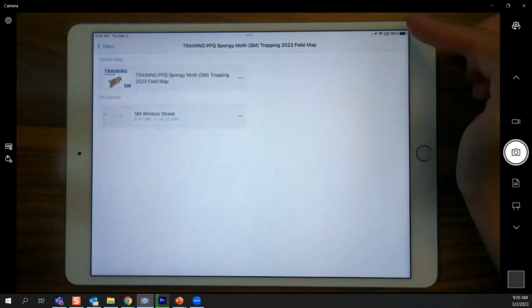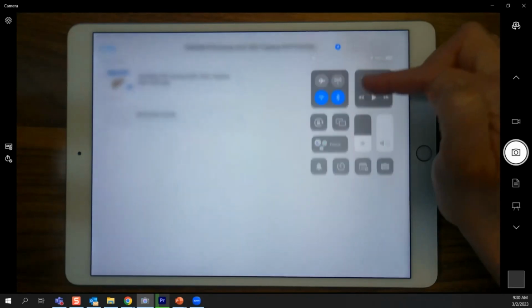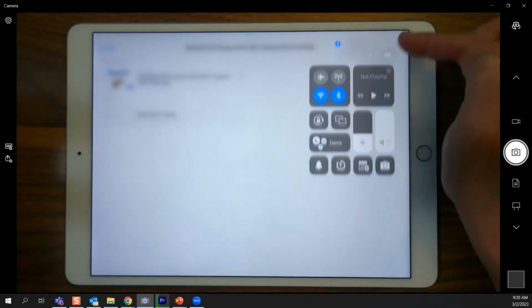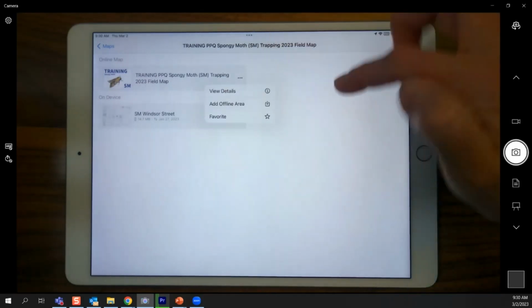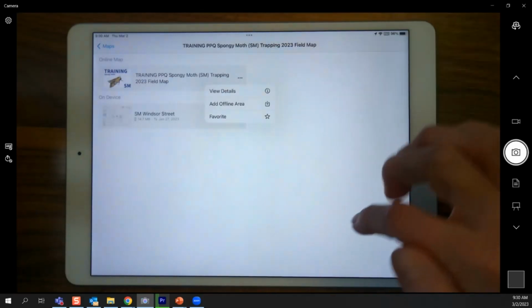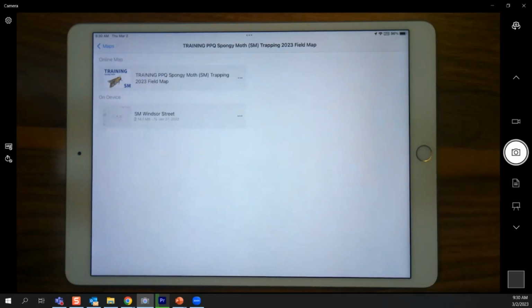I want to point out I am connected to Wi-Fi, and I've done this on purpose, because I want to show you that here's an online map. That means that's what I'm seeing because I am connected to Wi-Fi. And here is the map I downloaded on the device. So it's categorized as on device or online. If I wanted to, I could go ahead and add an offline area here because I'm connected. I'm not going to. I've prepared ahead and I have the Spongy Moth.